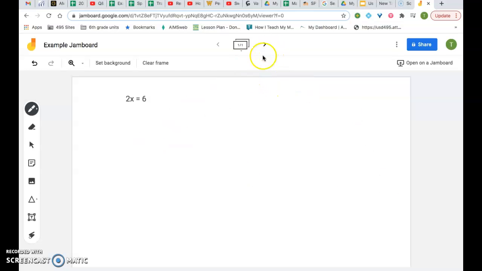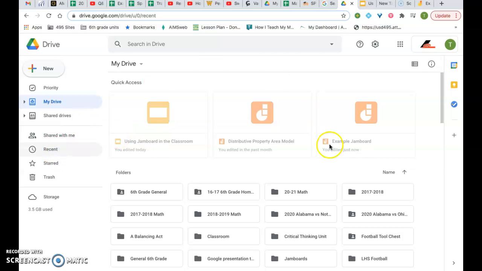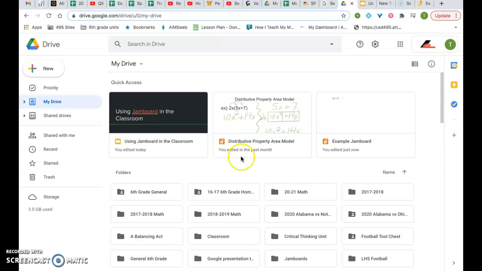Now, whenever you want to go to a new slide, it would just be like if you were changing a board in your classroom. You can just click this arrow, and you can just keep doing this as much as you want. Now, when we're done with that, we can exit out, and if we actually go to our drive, we go to our recents, maybe, we can actually see that we will have these Jamboards here.